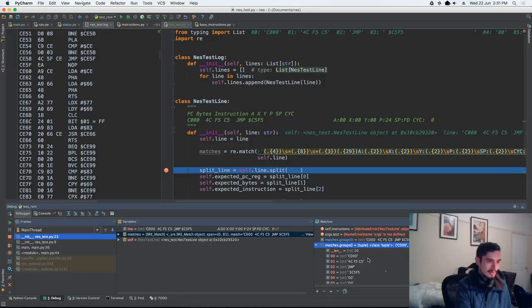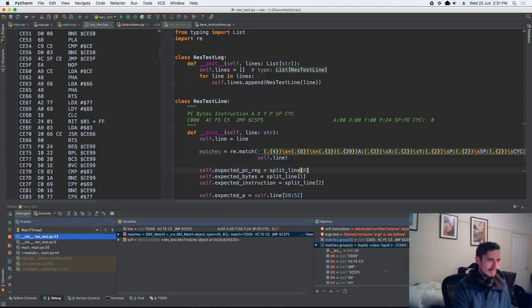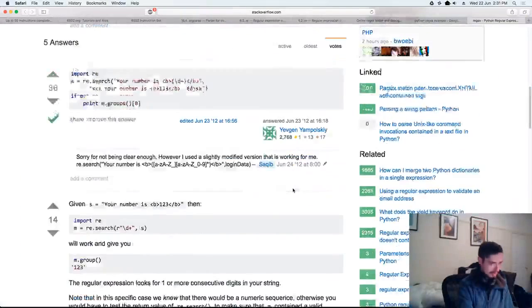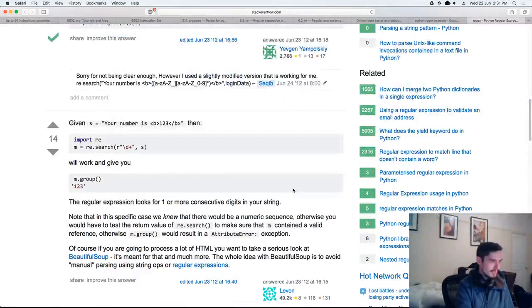matches.groups. Right, okay. So expected PC reg is matches.groups 0. I don't know how Python does it. Some regex engines will want you to do a regex compile first to get the conformance, and then you can return the compiled regex object. I'm pretty sure in Python you just search and then use the groups.